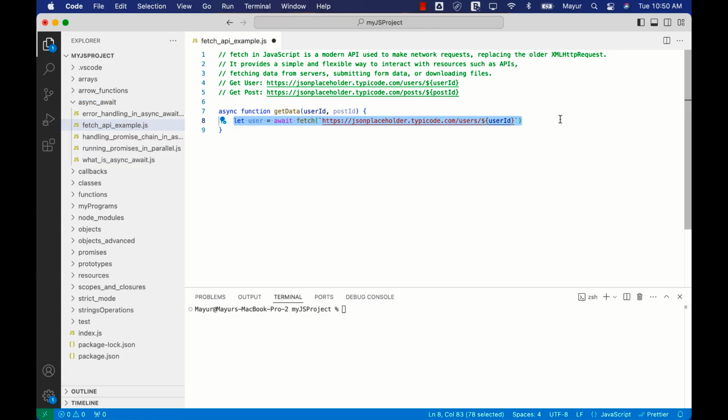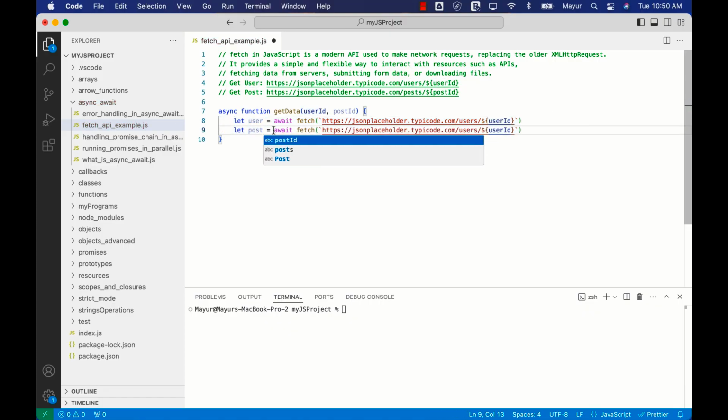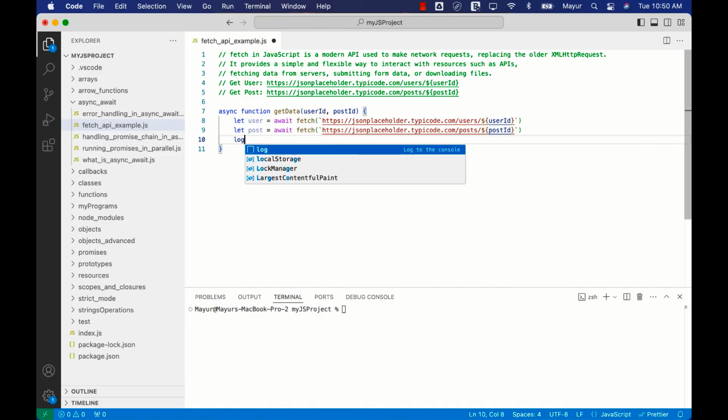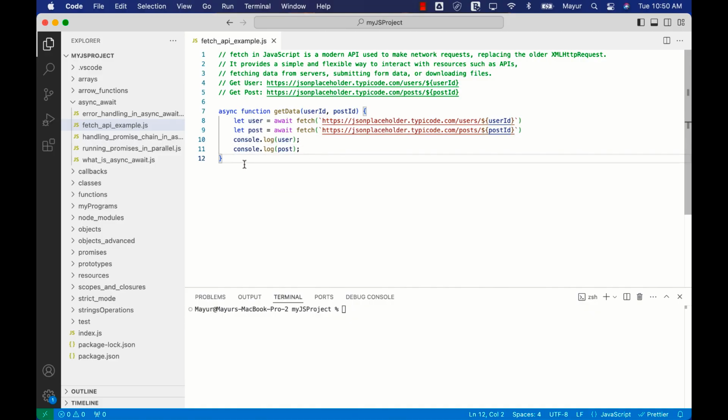Similarly, for posts, we can simply do post. Instead of users, this is going to be a post and post ID. So whatever post ID we provide will be used here. Okay, and at the end of it, we can simply display the details. Okay, and then at the end here, let's make the call, get data. Let's say we want to retrieve third post and third user and fifth post, for example.